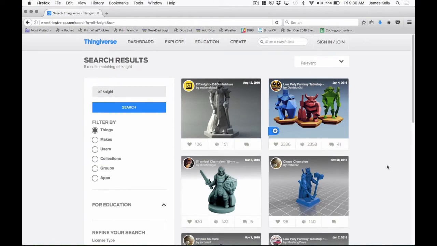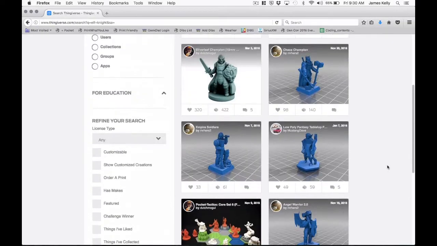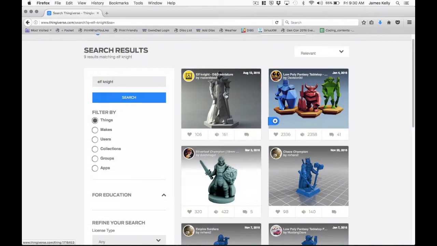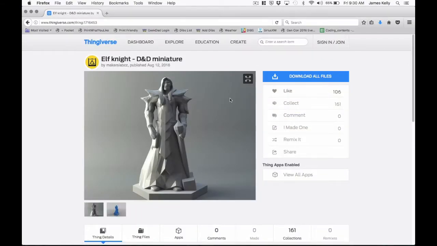And you can see it's providing me some thumbnails of these various miniatures that people have uploaded. This is the one I want right here. So I'm going to click on it and it opens up in a larger view. And I can see this is a pretty cool looking little model. I wouldn't mind having that on top of the tomb.